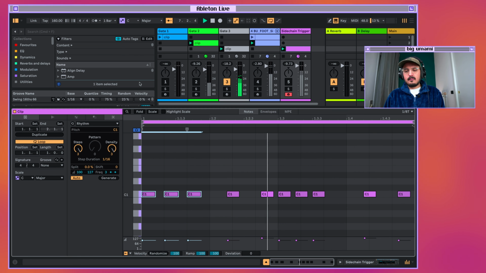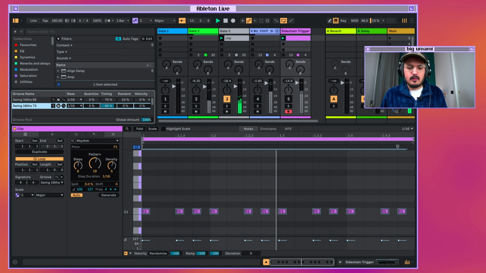Let's draw another pattern. So I open up my groove pool and I'm going to drag this particular swing 16th 73 into my clip. I make these a bit shorter. As I turn the timing down, you get no swing, but if I turn it up, you get quite a lot of swing.